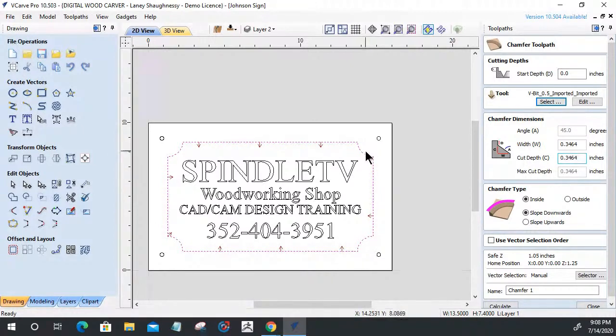I want to go with that 45-degree angle. Let's see here. My cutting width, I want to go for the width of that chamfer. I'm going to go 1/2 inch wide. And on the cutting depth, because it's a 45, it's keeping those aspect ratios locked together, and I can respect that. So I want to go 1/2 inch by 1/2 inch.